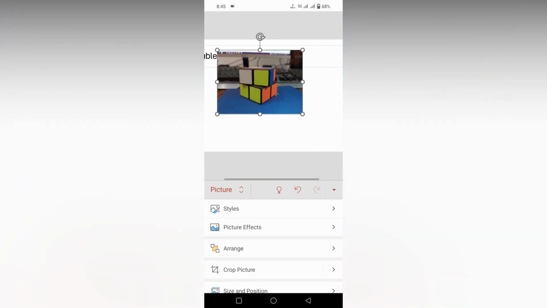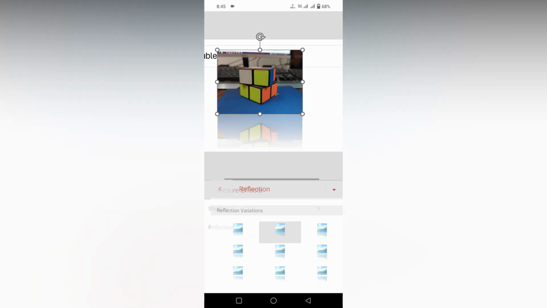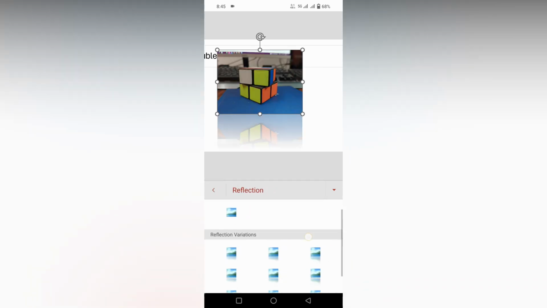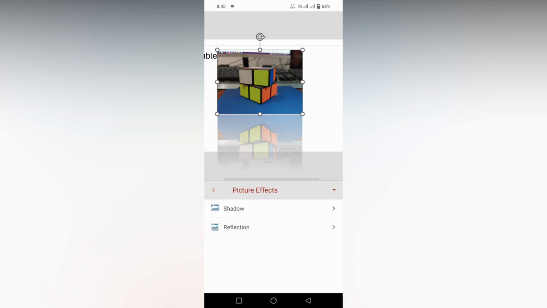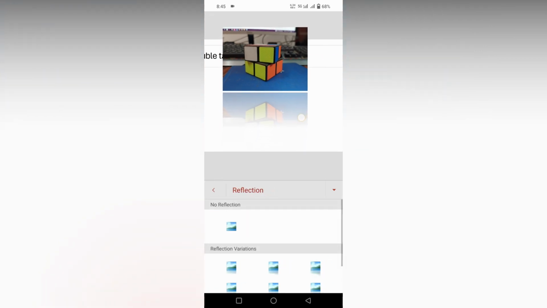Now if you click the image, you can find the picture tools at the bottom, and here you just need to click on the picture effect. And here you need to click on the reflection. Click on this, and now you will have reflection variations. So if you need a bottom reflection like this, or a full reflection, or a reflection with some shadows on that, and a reflection with some closed shadows like this.